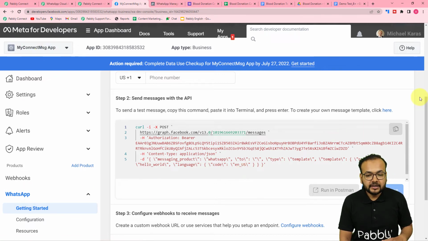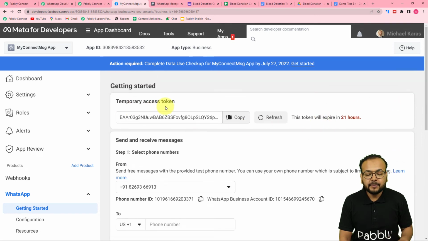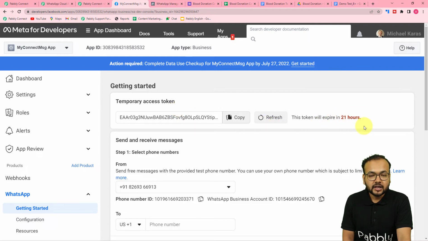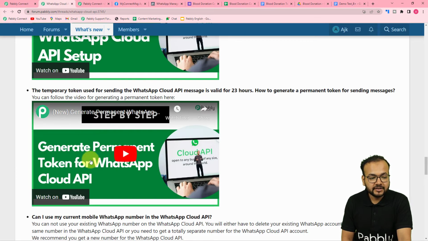So on the getting started page, guys, first of all you will find the temporary access tokens. First they give you temporary tokens, but these tokens expire in 24 hours. So you need to generate a permanent access token so that you can run your workflows continuously. Okay, and if you want to know how to generate the permanent token, you can watch the video from the description or from this forum page only. Here we have this video, and you can follow the steps and generate the permanent token.